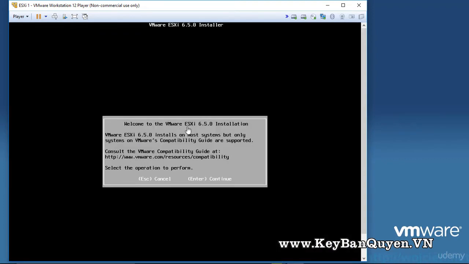Welcome to VMware ESXi 6.5 installation. VMware ESXi 6.5 installs on most systems, but only systems on the VMware Compatibility Guide are supported. So we click with the mouse inside this window so we can start controlling the virtual machine. Like that, the mouse is gone. That means I am inside the virtual machine now.